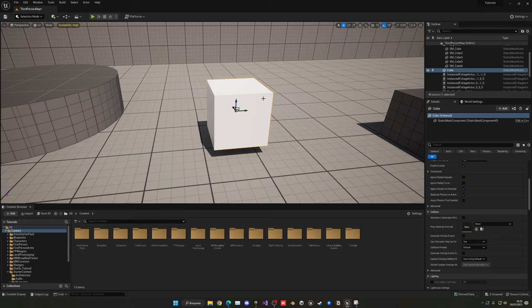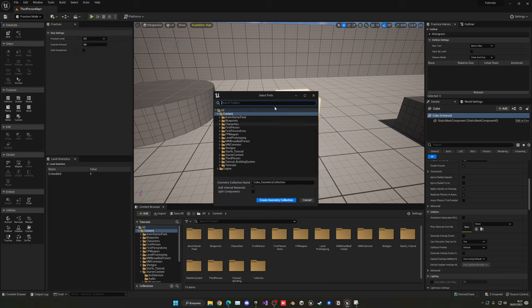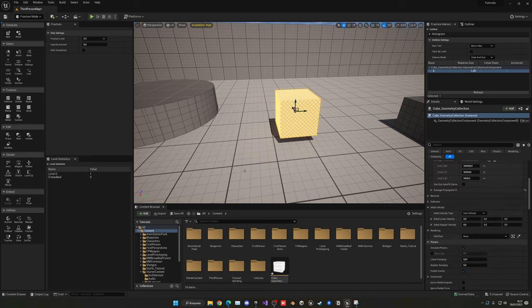So what we need to do now is convert it into a Chaos geometry collection, to separate it into different pieces. Instead of selection mode, we're gonna go into fracture. And now what we have to do is generate a new geometry collection. You can save it with whatever name you want. In my case, it's okay for now. So create geometry collection. Okay, so now what we can do is fracture it.